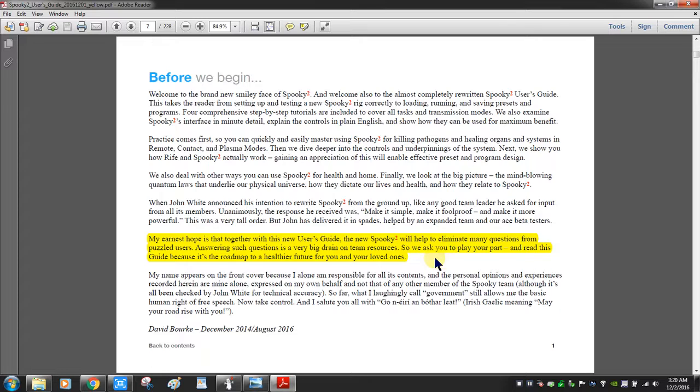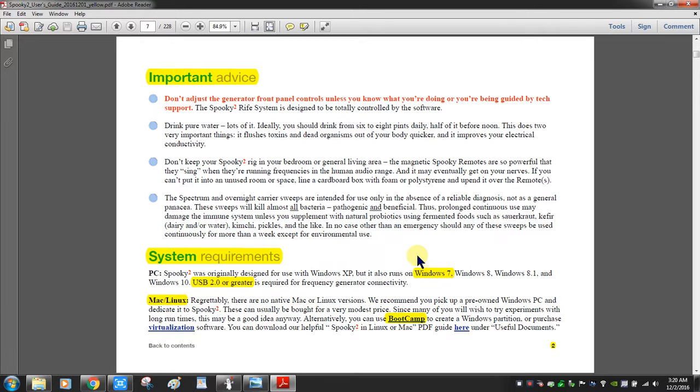Important advice. This is important. Drink pure water. This is about the Spectrum and overnight carrier sweeps. Don't mess with the generator controls, on the actual generator. System requirements. Windows 7 seems to be optimum right now. Based on current information, you need to have 2.0 or greater. If you really want to try to do it on a Mac, you can look at Boot Camp. Here's another feature of the software.